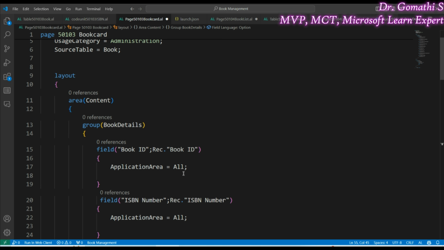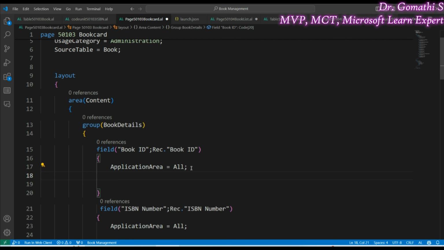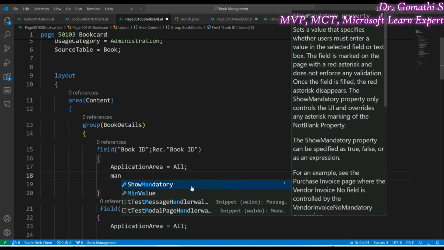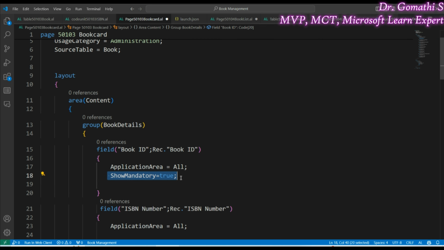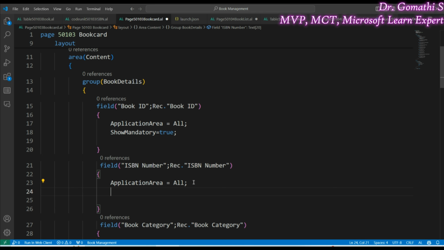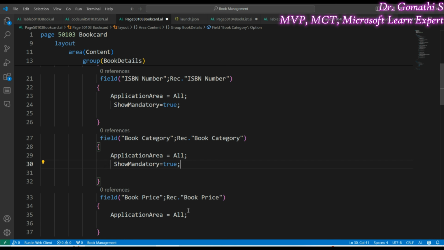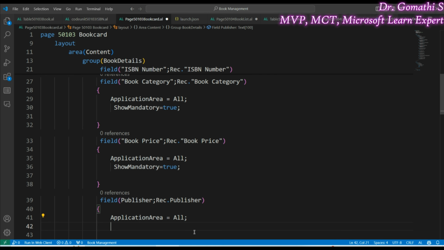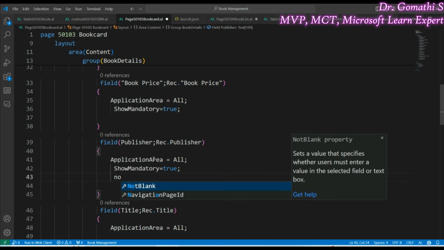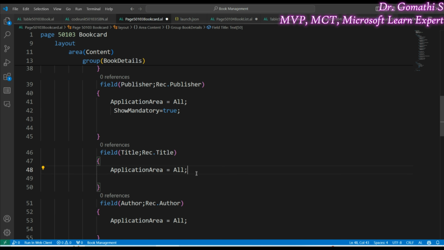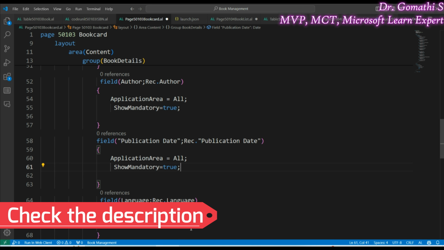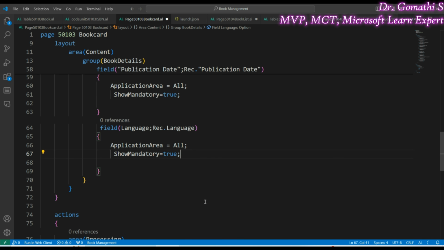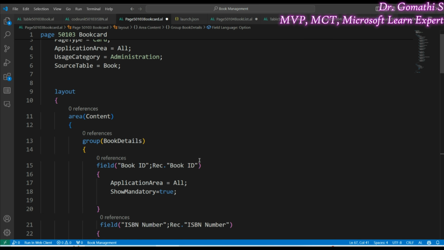And as we saw in a table, like not blank is equal to true. Here, if you want to display the hashtag symbol, which marks a mandatory field, you can set show mandatory to true. This will simply show you the hashtag symbol, which means that it is mandatory to enter, you cannot leave it blank. Even though you have not blank equal to true here, it is good to keep not blank at the table level, because if it is blank, it won't store it there. So show mandatory, everything is mandatory.